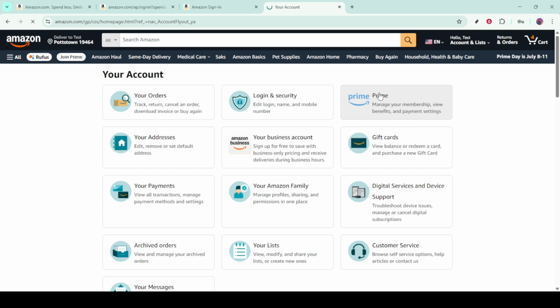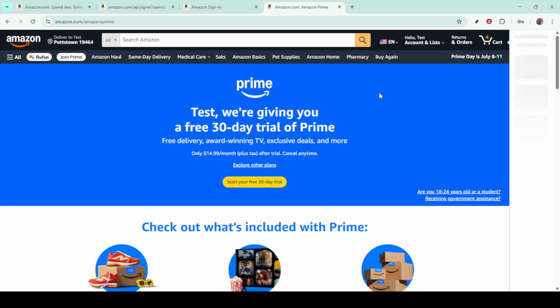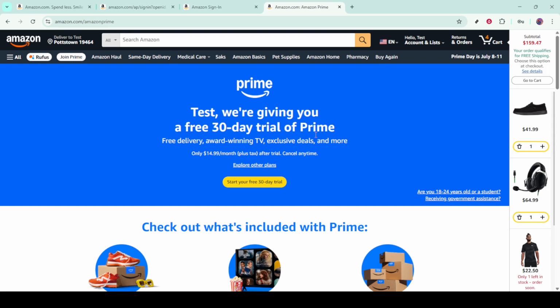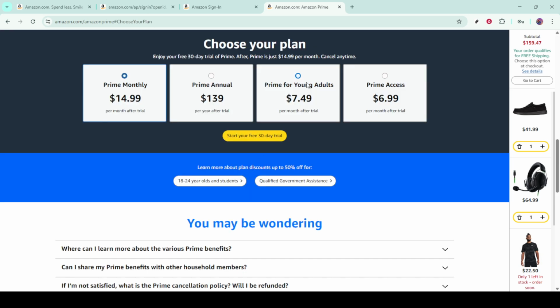Clicking on Prime will take you to a page dedicated to your Prime membership details. Look for the section labelled Manage Membership. By clicking on this, you'll be directed to further options where you will select End Membership. This is a crucial step if you want to cease your Prime benefits.